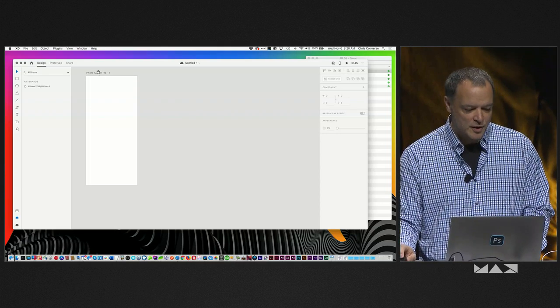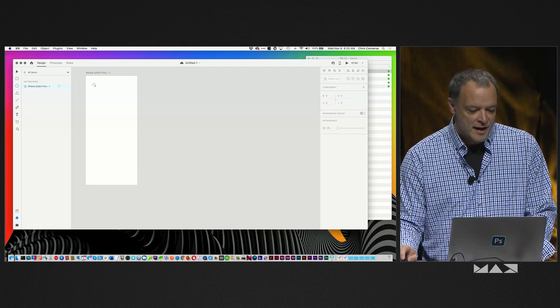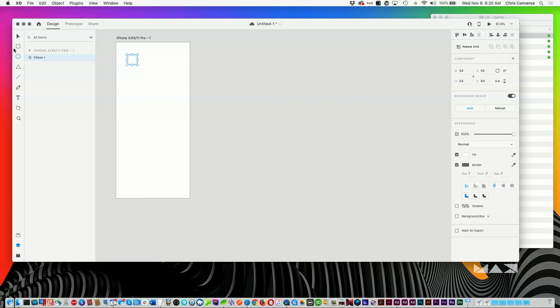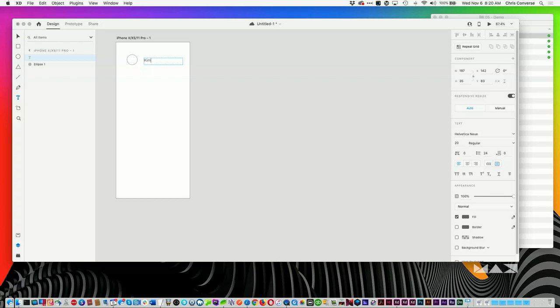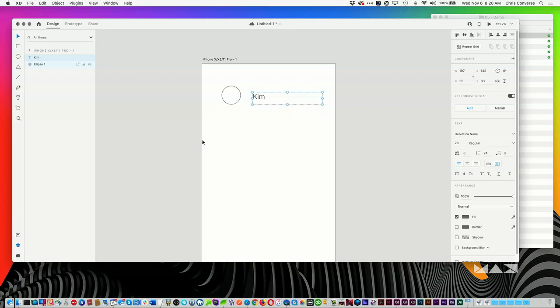So to begin, I have just a simple artboard here inside of XD. And so what I'm going to do is come in here and just draw a circle, and I'm going to add a text block. We'll add a name in here. I'll just pick some random name. Kim sounds like a great name.